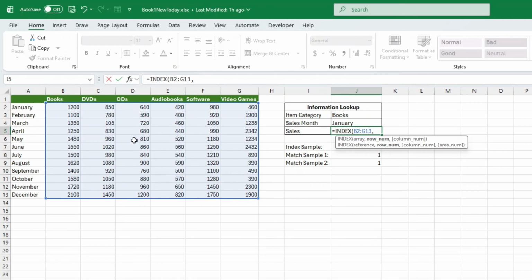So I'll click on cell J4. Notice that when I clicked there, Excel didn't insert the word January into my formula. It put the cell reference J4. That's exactly what I want. That's perfect. Now I'll type comma. Next, match wants the lookup array. What range should Excel search to find whatever month is in J4?